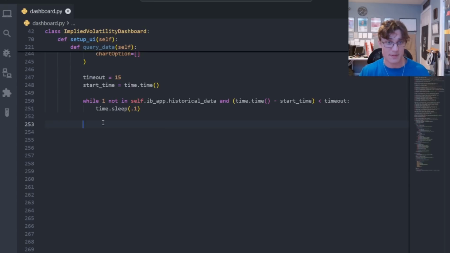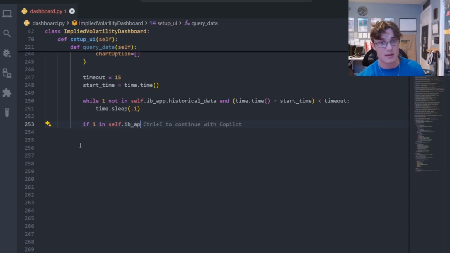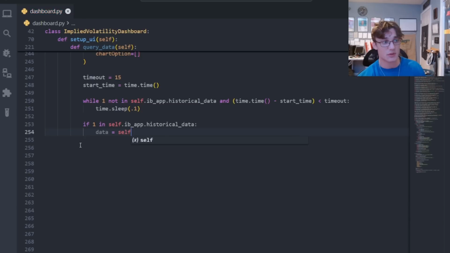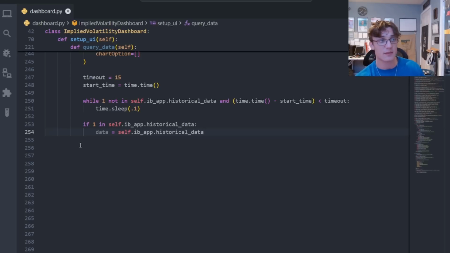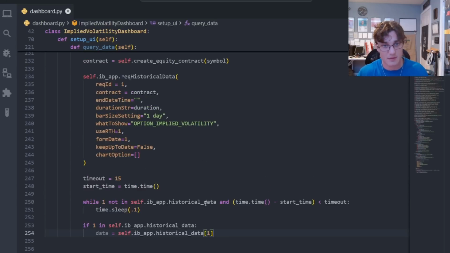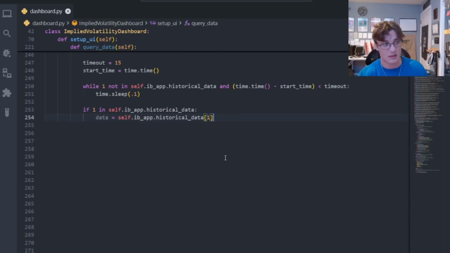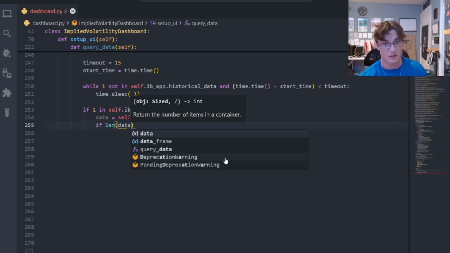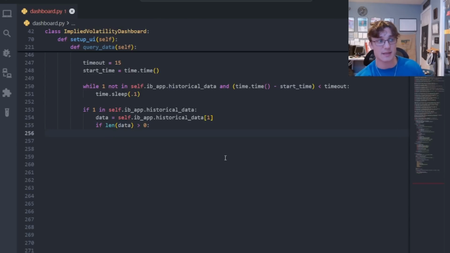And this is just us waiting for the server to return the historic implied volatility data to us. Here we go. What happens if we get data from the server? If 1 is in self.ib_app.historical_data, well, data is equal to self.ib_app.historical_data. And where can we find it? Well, the key for the request ID is going to be 1. That was the request ID we used here, right? So if the length of the data is greater than 0, that means we got something.